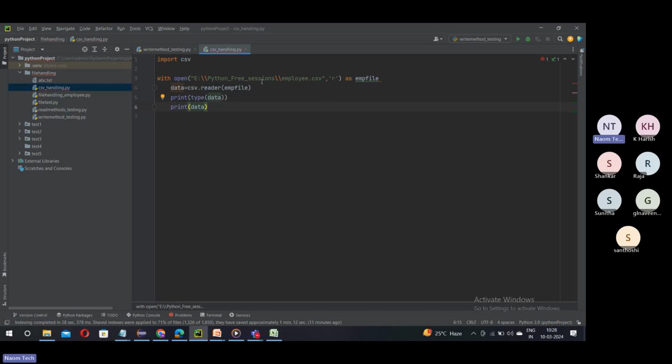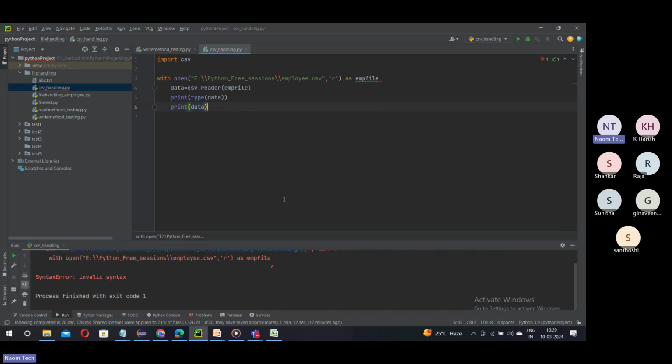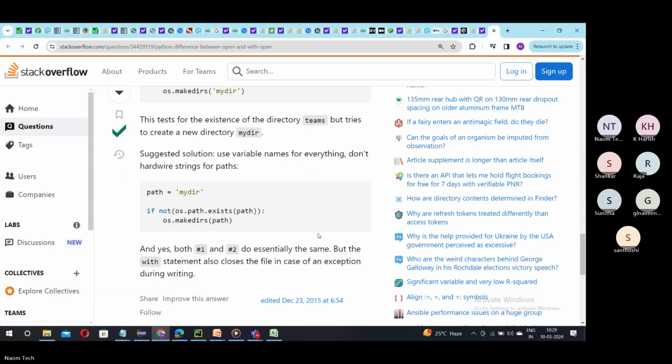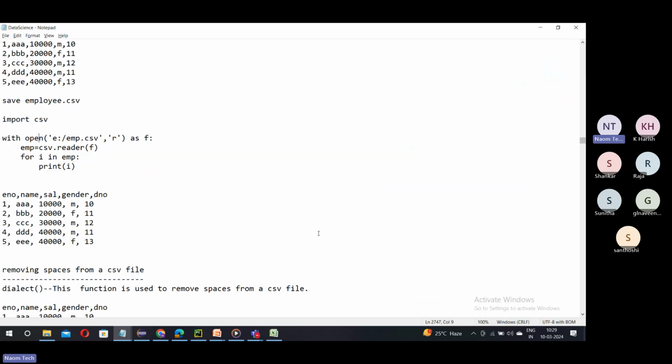So opening the file, reading data, and then printing data. We don't need one more step with this with open. We don't need to close the file because this will take care of closing the file automatically. So that is the advantage we have with open. Let's run this code here and see what the output would be. Invalid syntax error. I don't think we have any syntax error. We are giving it perfectly fine.